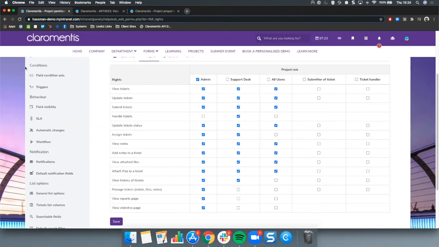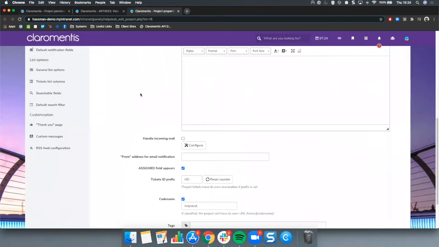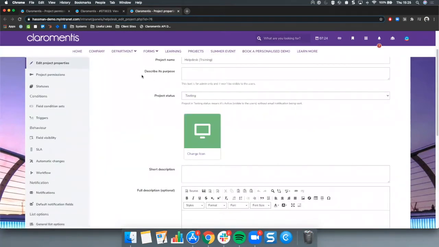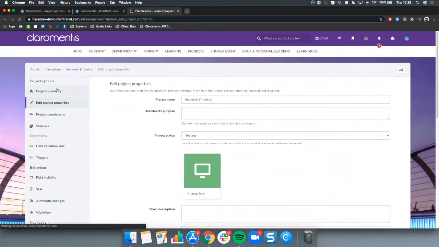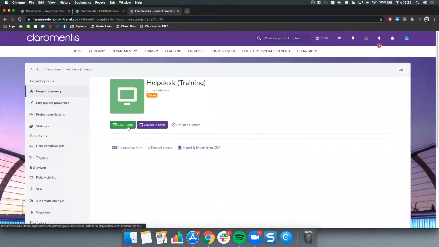That's a very good question, Tim. So it's very interesting how you would mention that. So of course, on the form that we've created, if we go back to view that very quickly and view the form here.